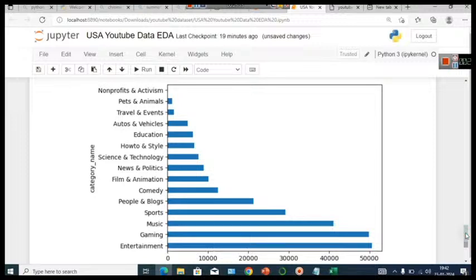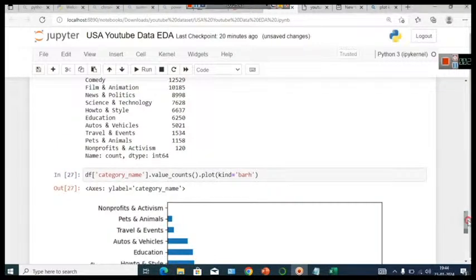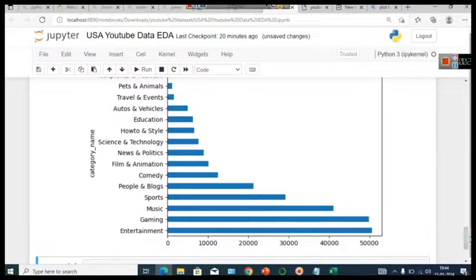Obviously, there are other parameters to it. You can sort ascending, descending, and do things like that. But we will discuss those things later.